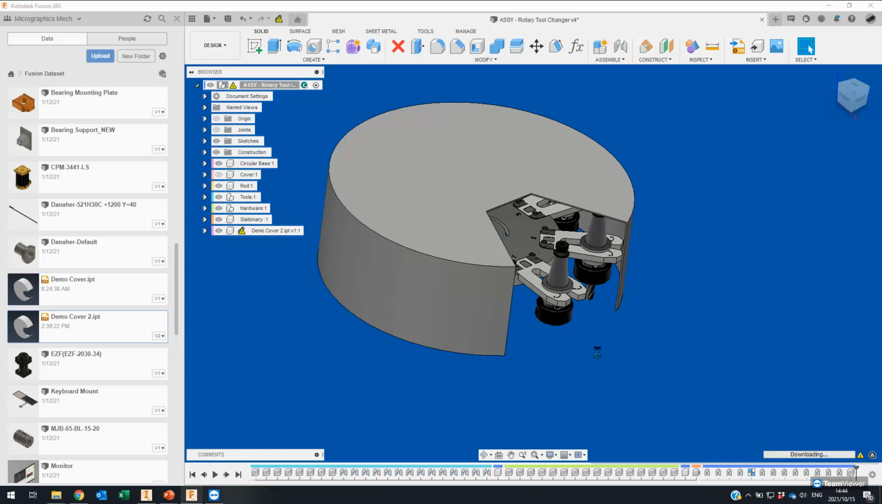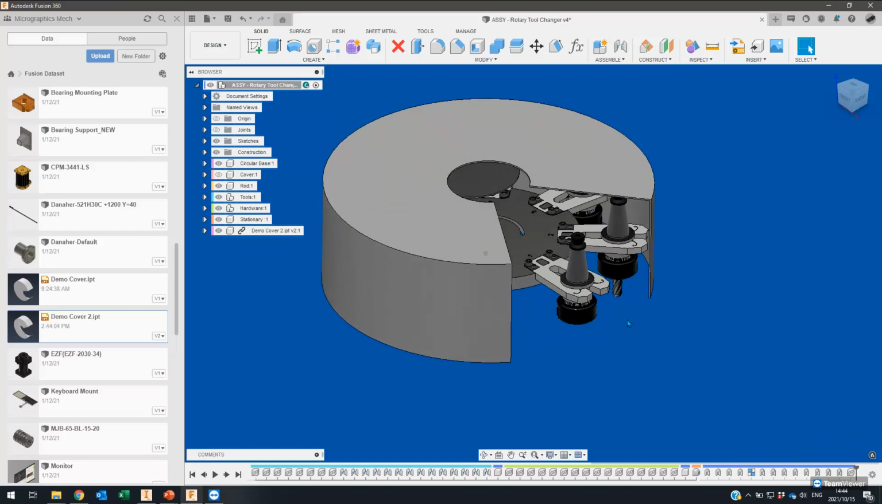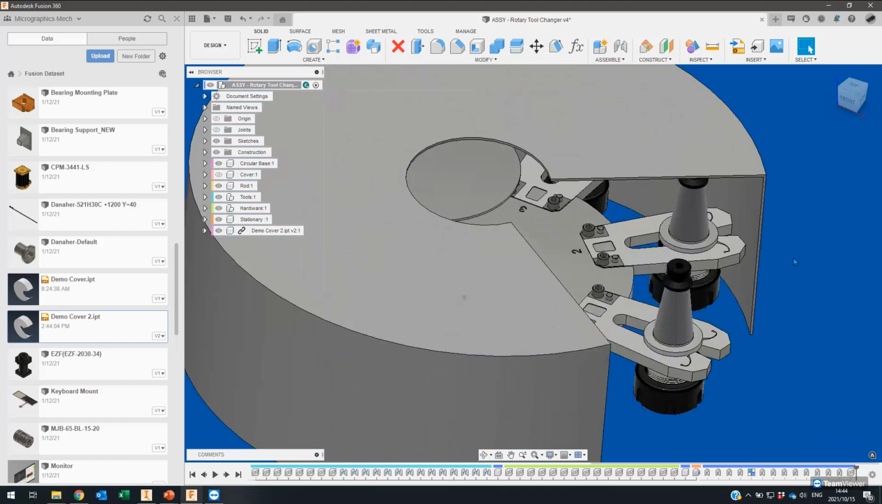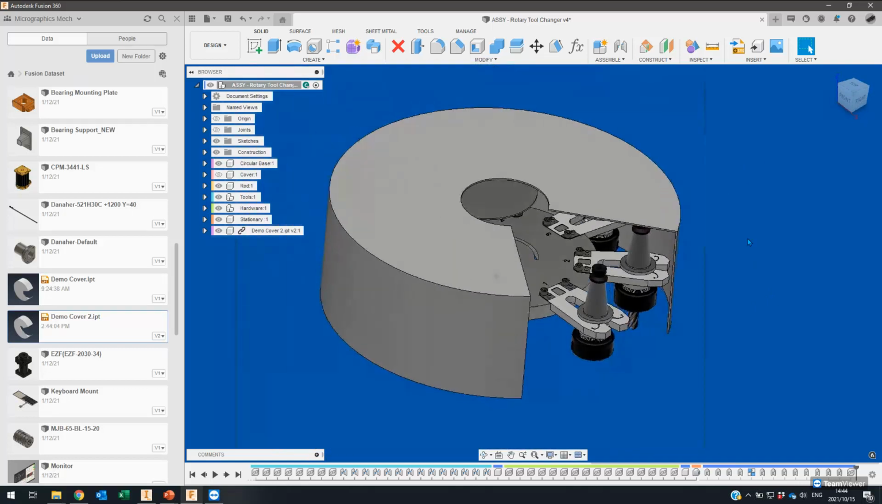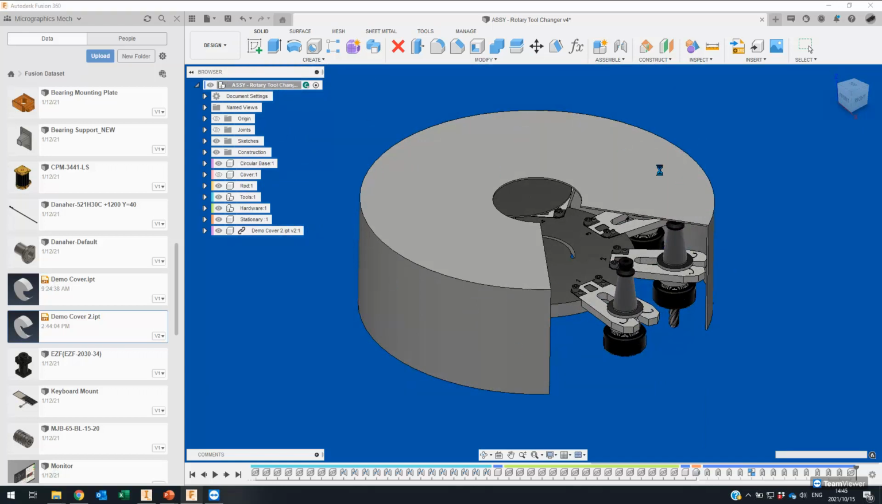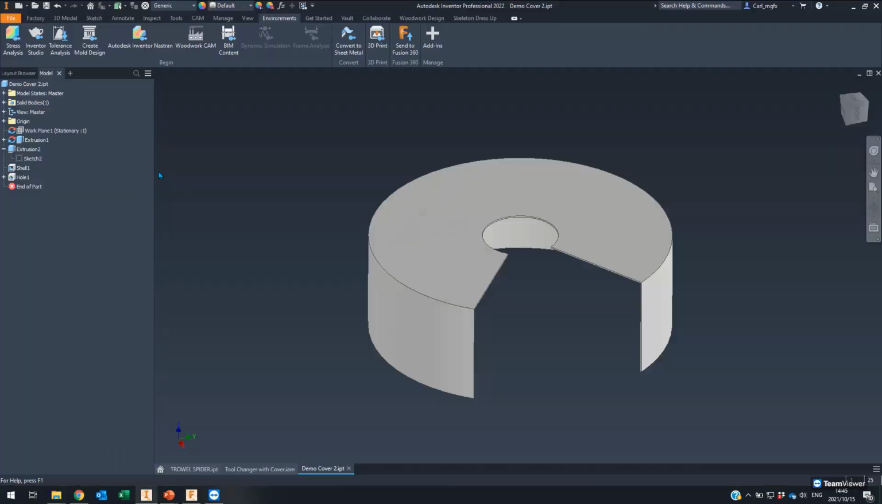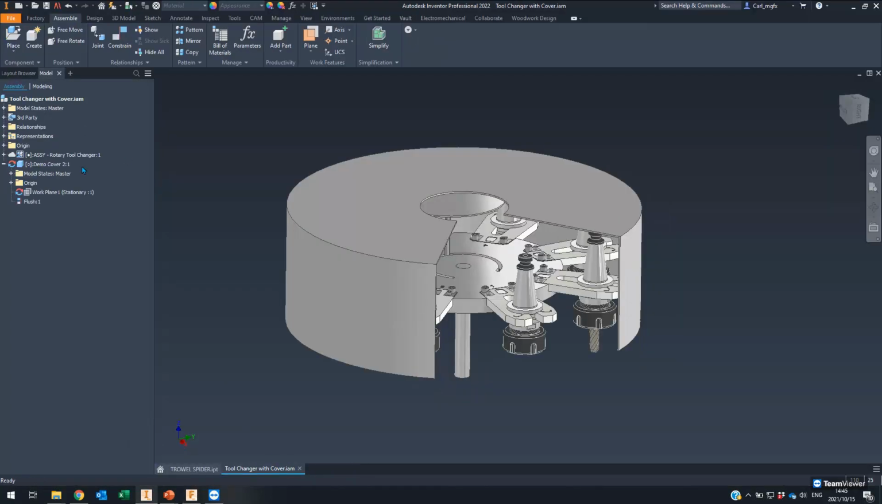The same updating process works for Inventor as well. If this assembly was updated in Fusion, we'll see that in Inventor. So here we see the new geometry in Fusion. I'm going to go ahead and save this Fusion design. So the rotary tool changer has now been updated with the cover inside. So what we'll see inside of Inventor, if I go back to Inventor and we go to that assembly.